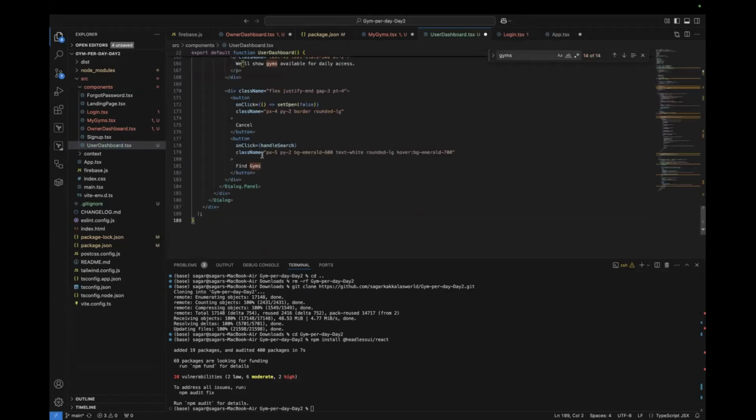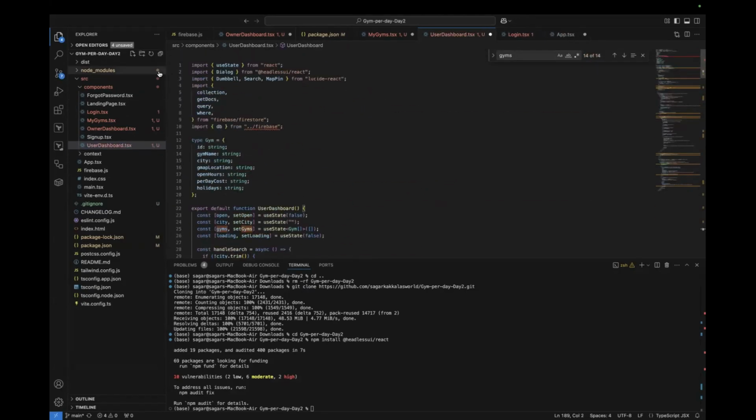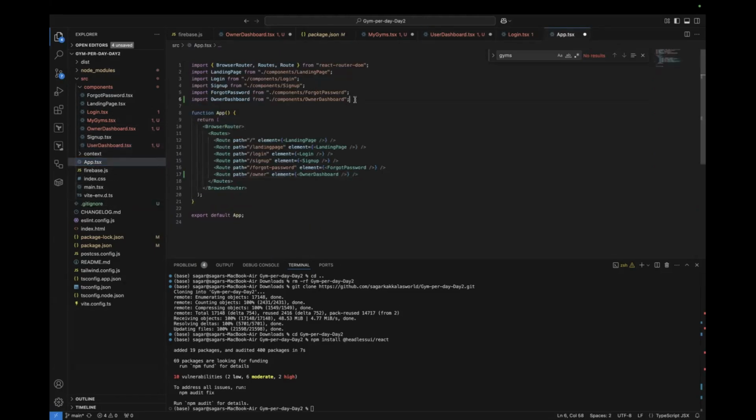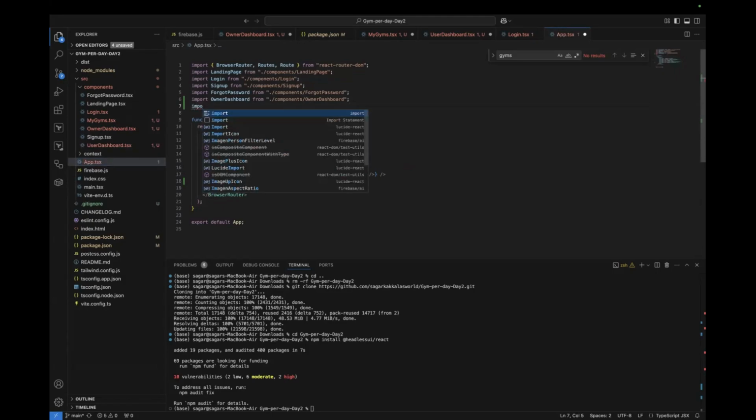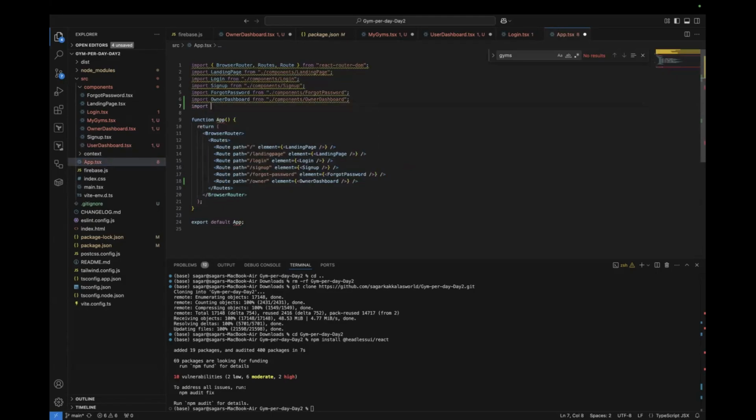One more thing I forgot to do: since I added these gyms and owner dashboard, I had to call them in our application, else our application wouldn't know that we had these pages. So I'm just importing.